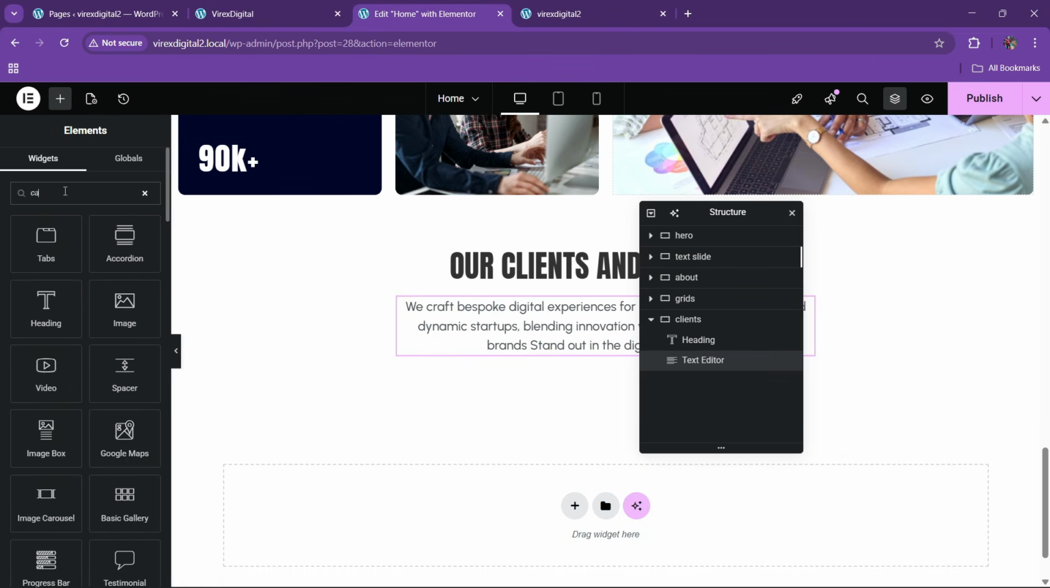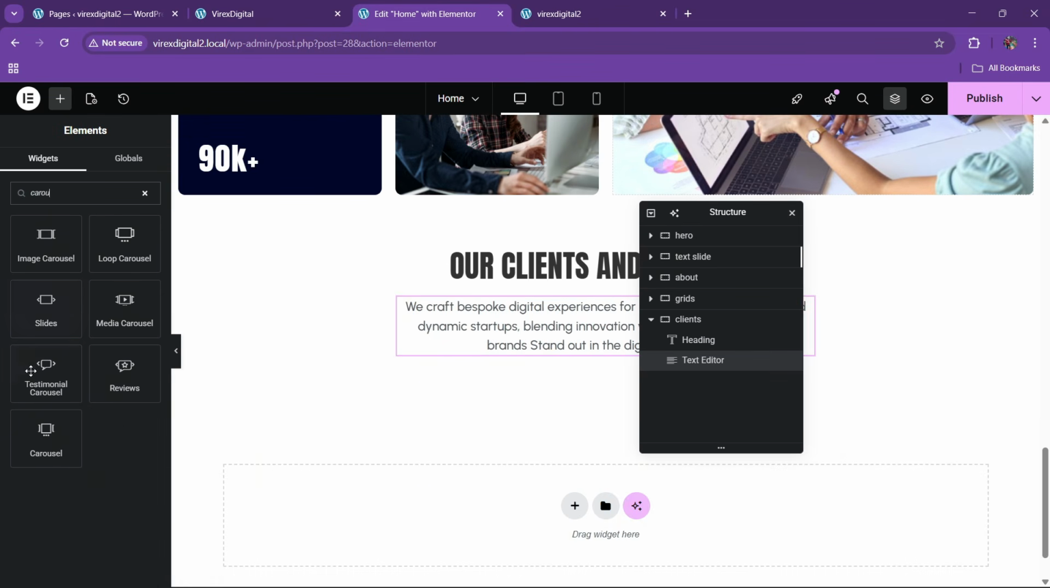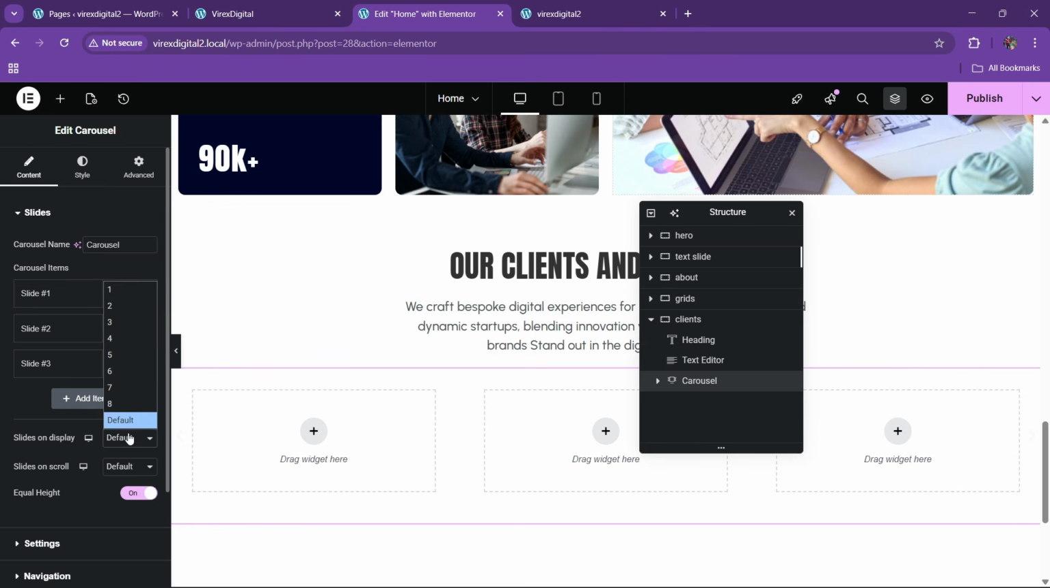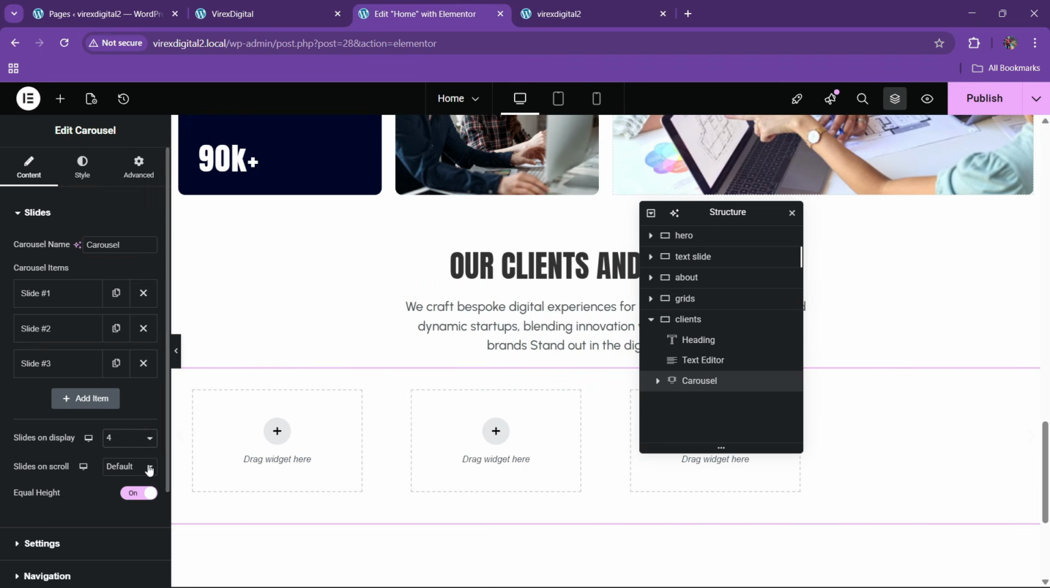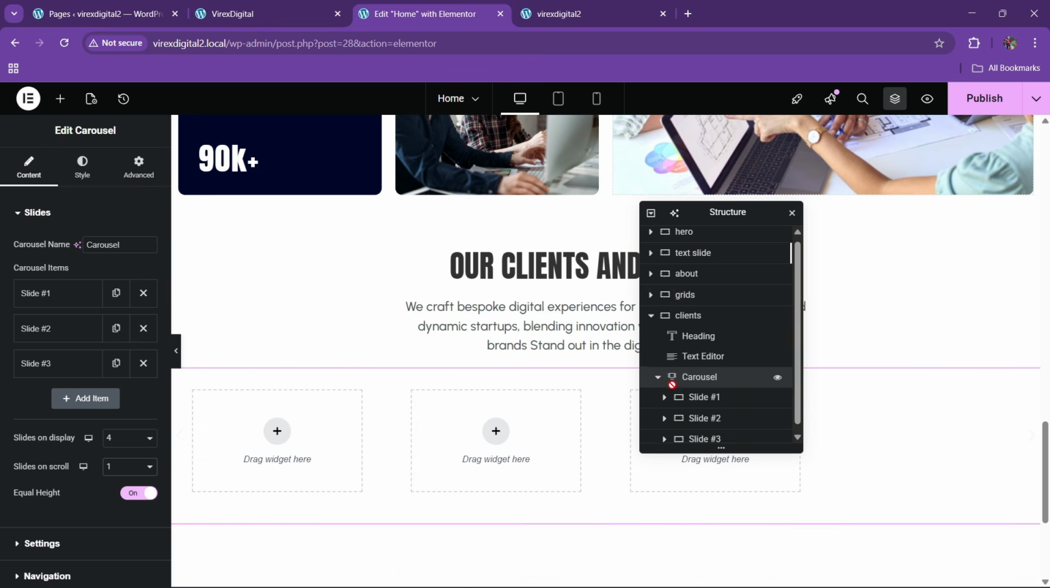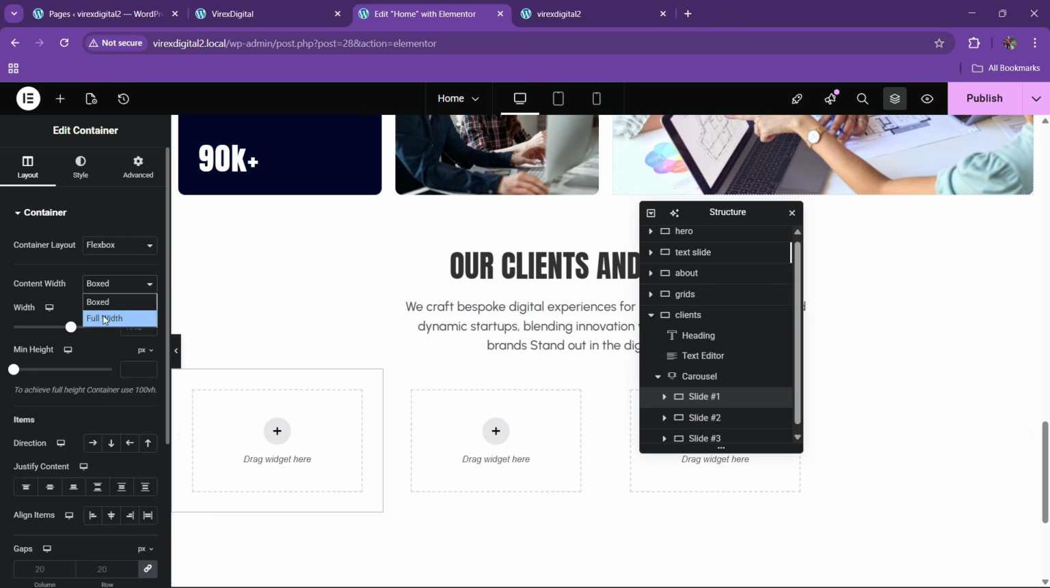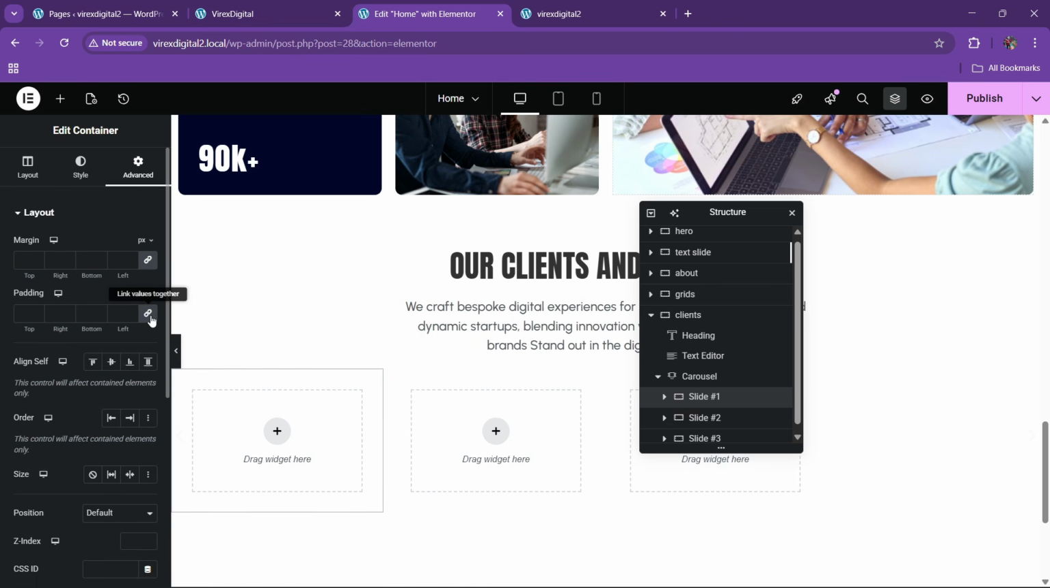Here we can search for the carousel widget. Here we can make this one, and here also we can make this, I think, slide. So slides on display we can make this 4, and this we can make 1. Now we can just go here in the carousel. We have to remove all this padding. In slide one also we can make this full width and remove all this padding.